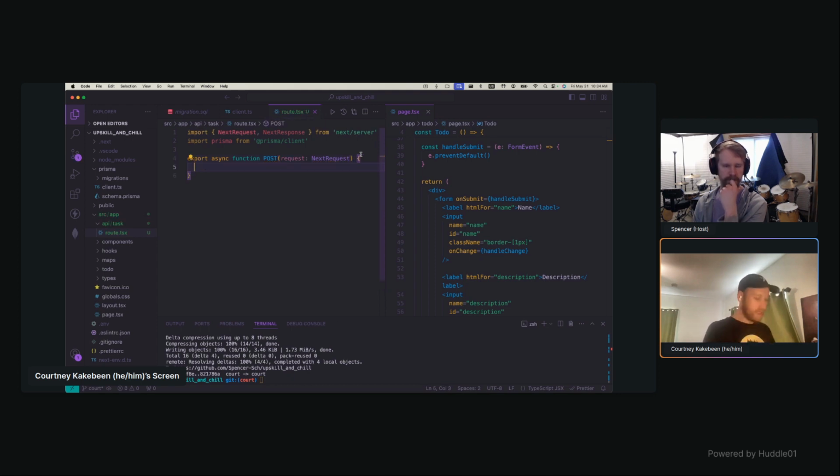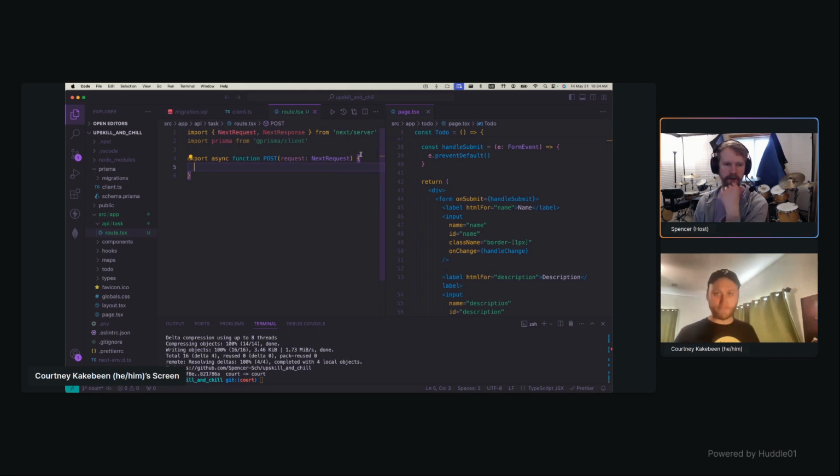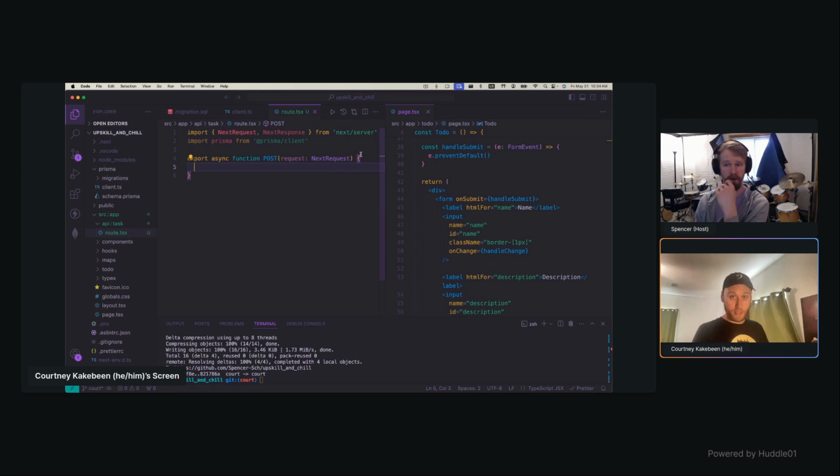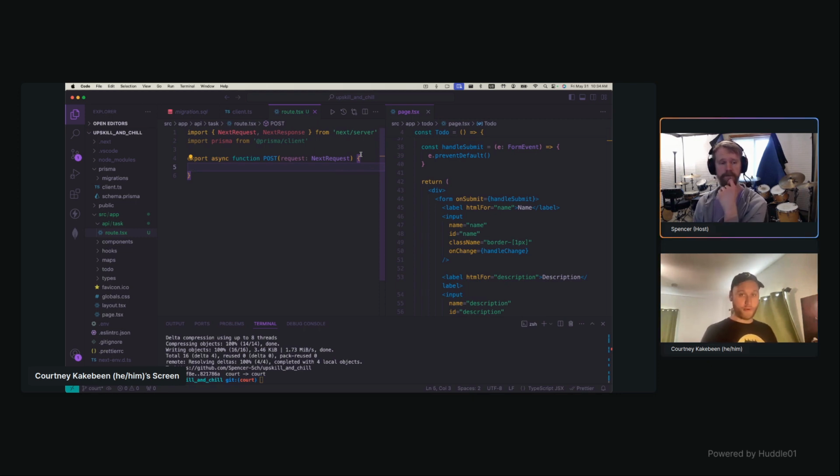All caps on POST, is that just a convention? No, that is required. Oh, it is. Yeah, for all of these: GET, POST, PATCH, for all the routes. You need to do all caps. Good to know.